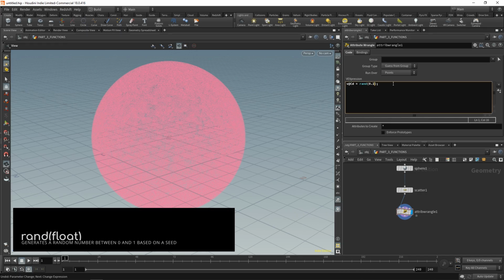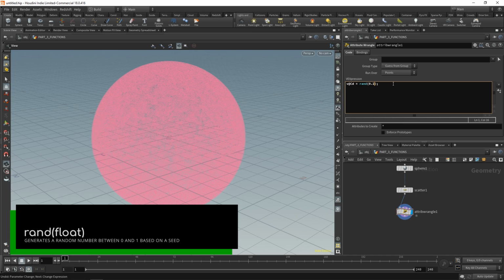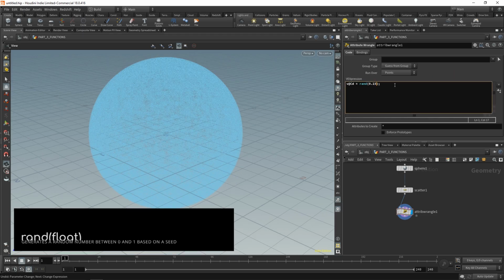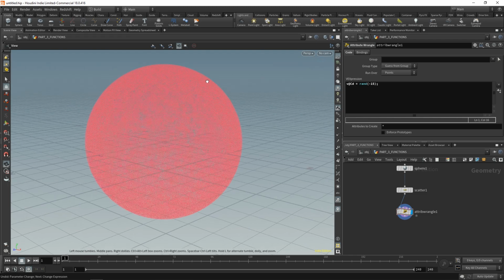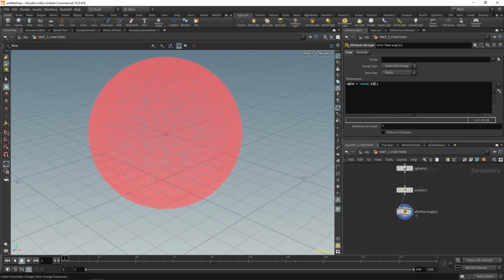So let's change this rand value, 0.21, and you see that it's a completely different color, right? 0.25, 0.29, each one gives you a different value. And so if you go 1, if you go 0, minus 15, right? It doesn't matter what the seed is, it will give you a different random value.